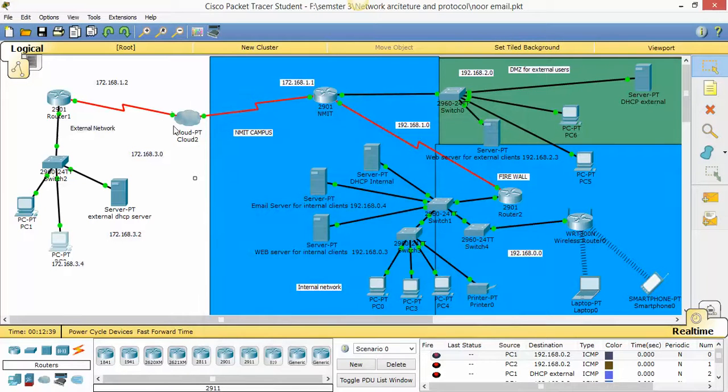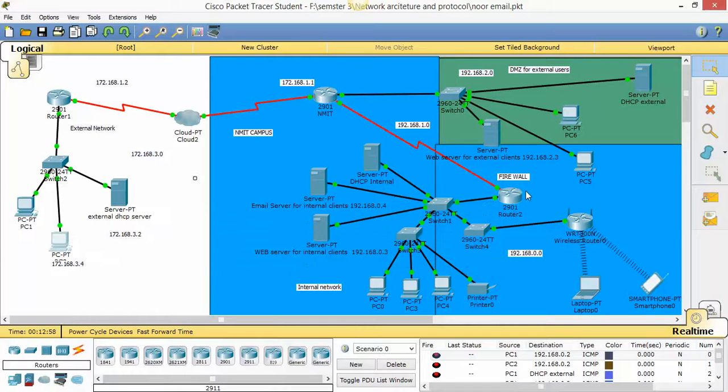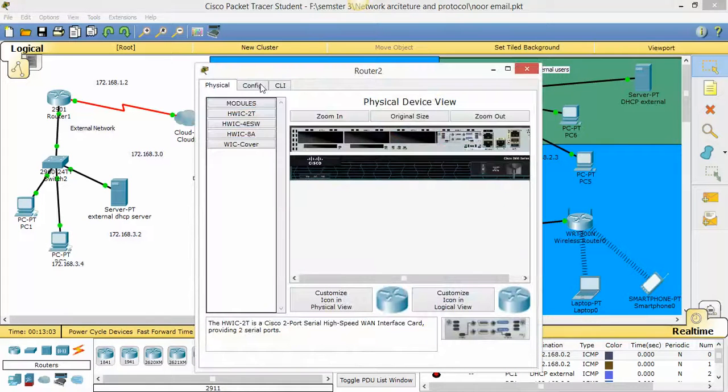And next one, it's an internet. This external client is attached to the nmit internal network. So what I did, I added this router. I configured this router as a firewall to block the traffic from this external client. I configured this router.